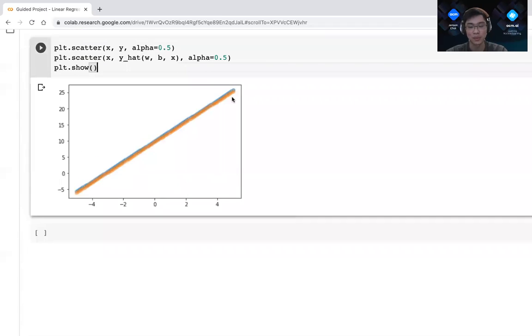Like we expect, these two lines are pretty close. And we have a lot of questions.